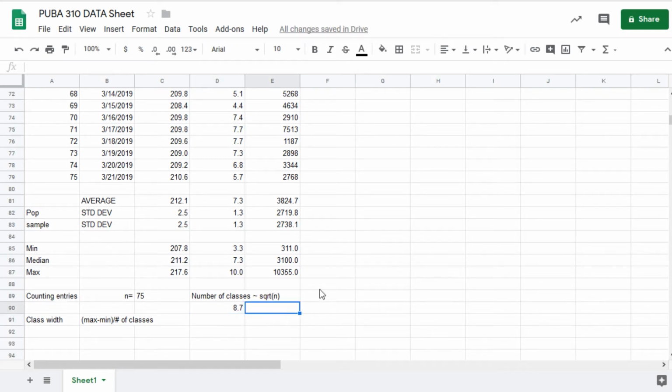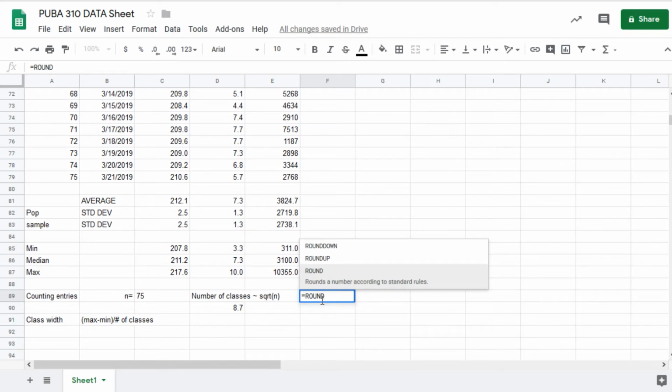Why do we round this? So this equals the round up of that. So why do we expect to get 9, rounding up? Because if we round down, the last classes are going to end up being too small. All right, so we have the number of classes. Okay, so this is all great.